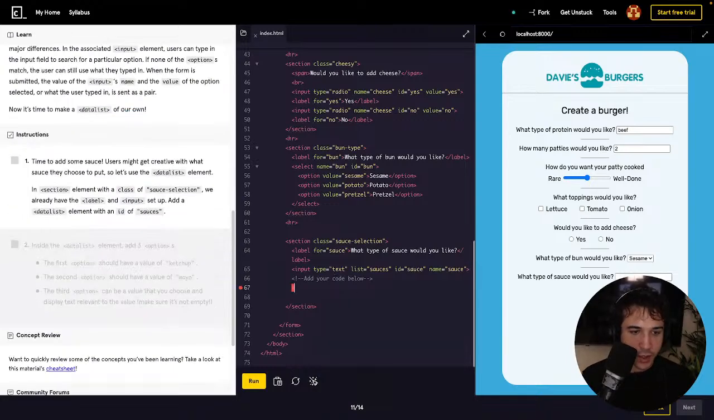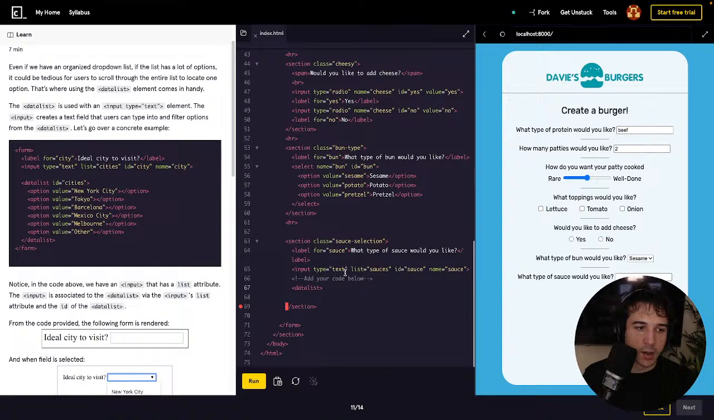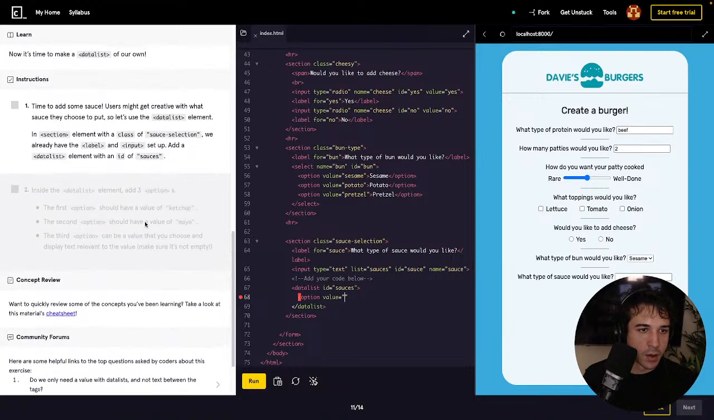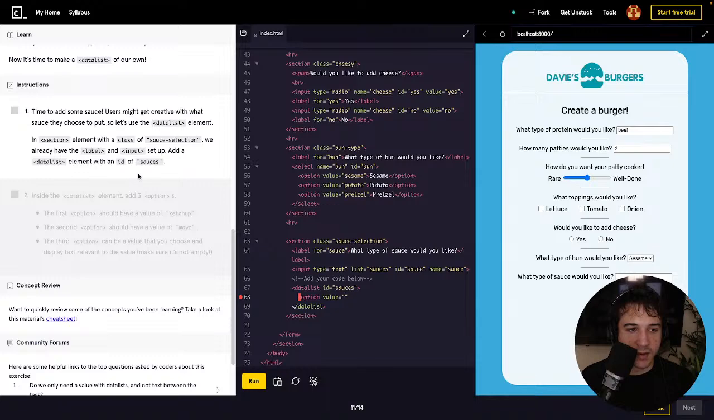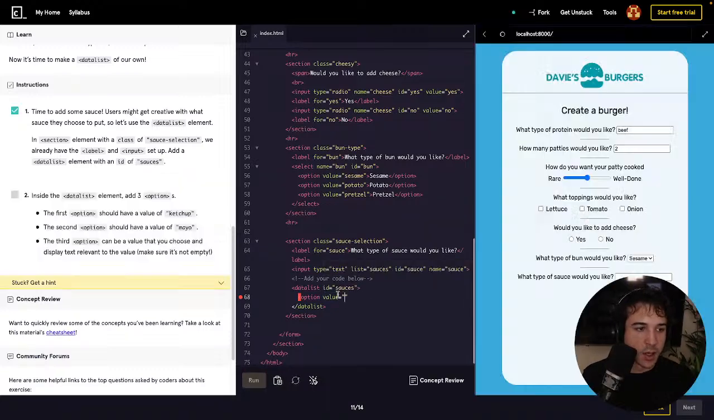So, data list. How do we do this again? Okay. ID equals sauces. Close it. Fill it up with some options. Add a data list element with an ID of sauces. Oh, I did a little too much. But so now inside the data list element, add 3 options.